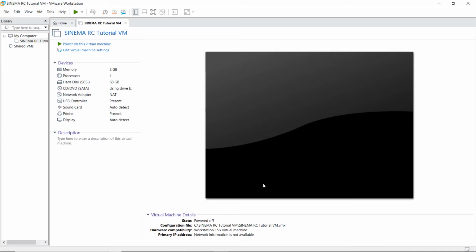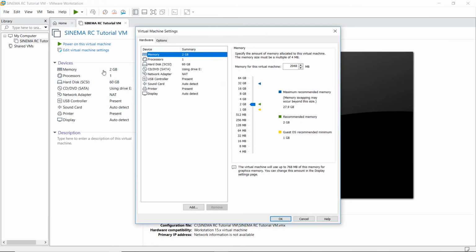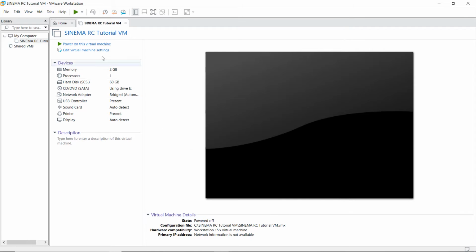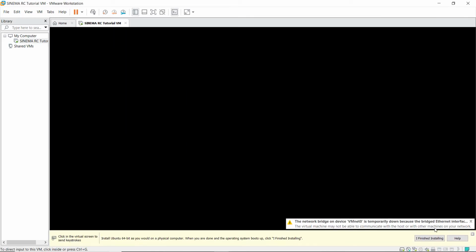Now I have to set the memory in my new VM. I open the virtual machine settings and select 2 GB. This is the minimum I recommend. I change the network adapter to bridged. This allows the SINEMA Remote Connect VM to use the existing network interface with internet access. Now I start the virtual machine and configure the SINEMA Remote Connect server.